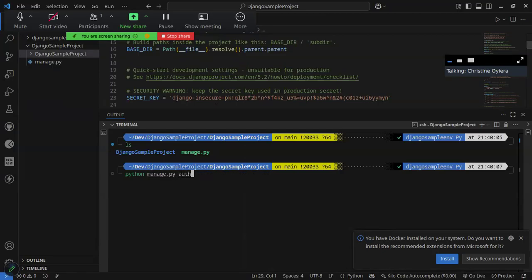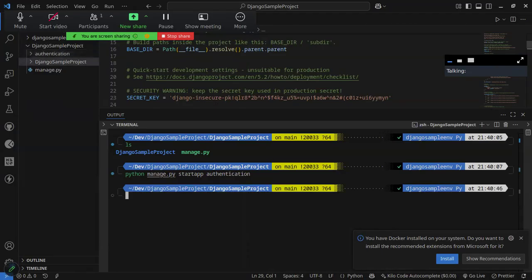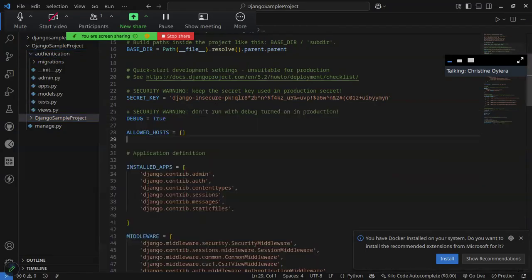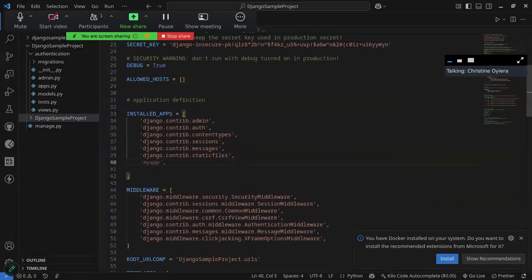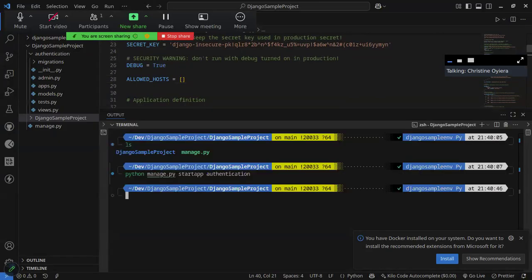But we can create an app called authentication. So this is where the app is created. We have to first register the app in installed apps here. Right. So after that, I will create a superuser. This is like the admin.